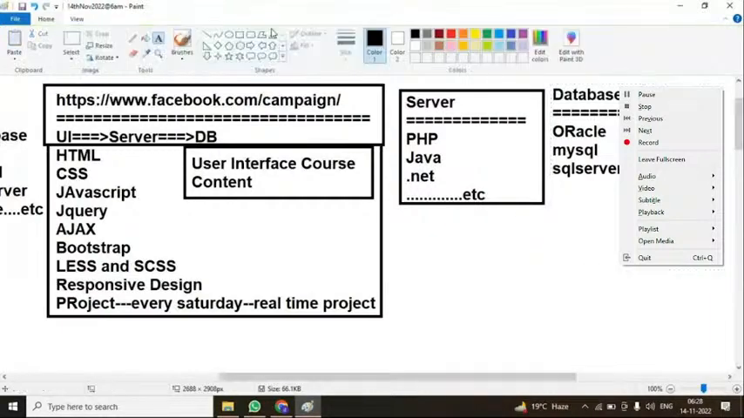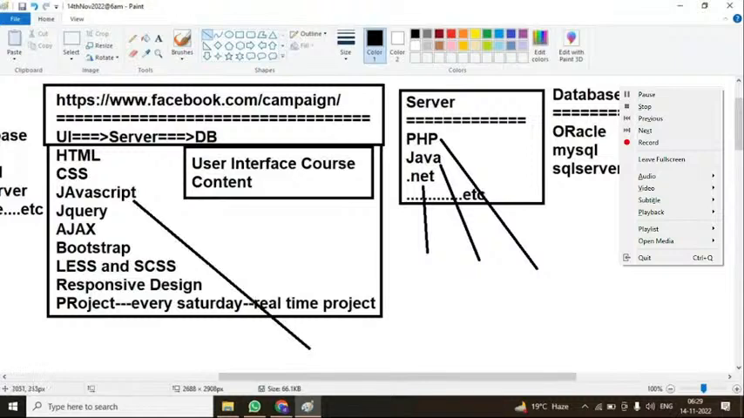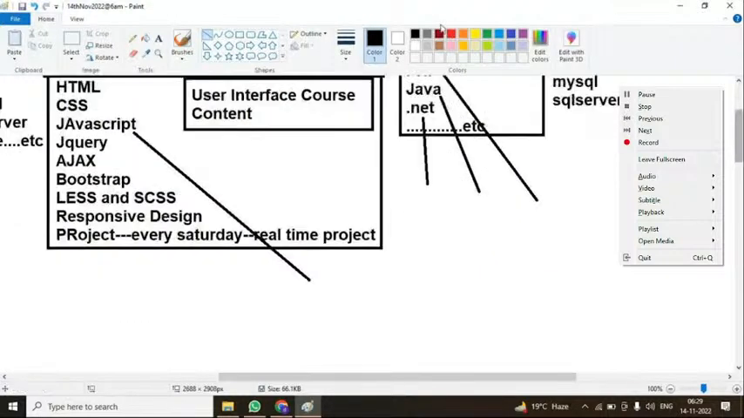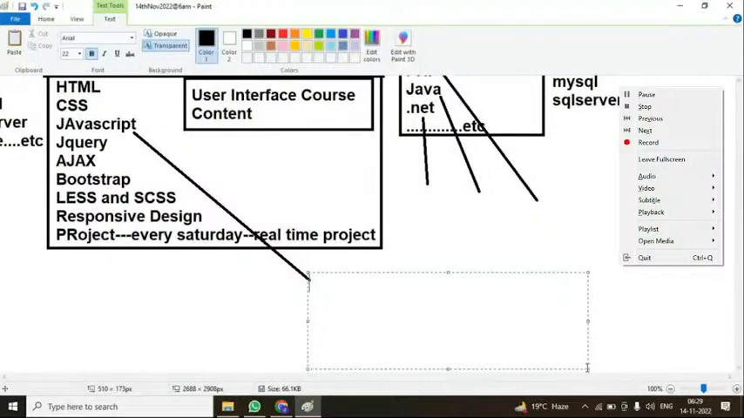On the server side, they are looking for framework developers: PHP Laravel framework, Java Spring Hibernate framework, and .NET-related frameworks. Everywhere they are looking for framework-level programmers. In the front end, they are looking for framework programmers who know Angular, React, or Node.js. These are JavaScript frameworks, and we can learn them as separate codes: Angular, React.js, or Node.js.